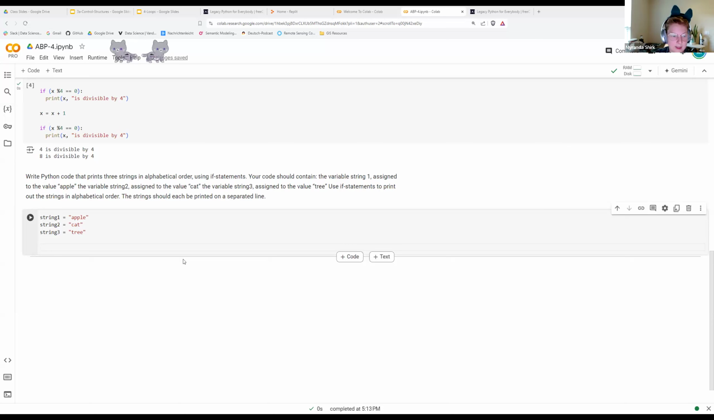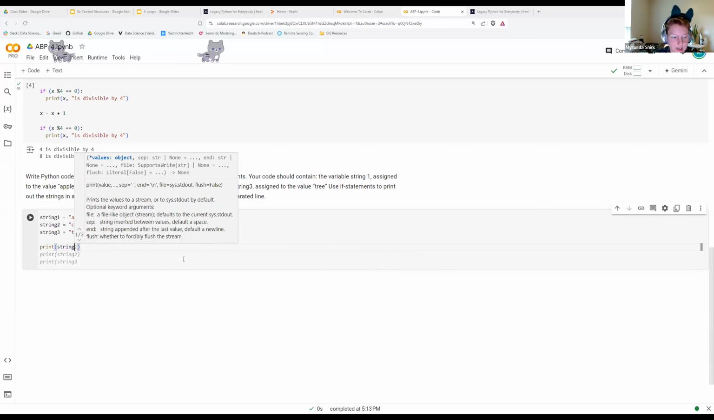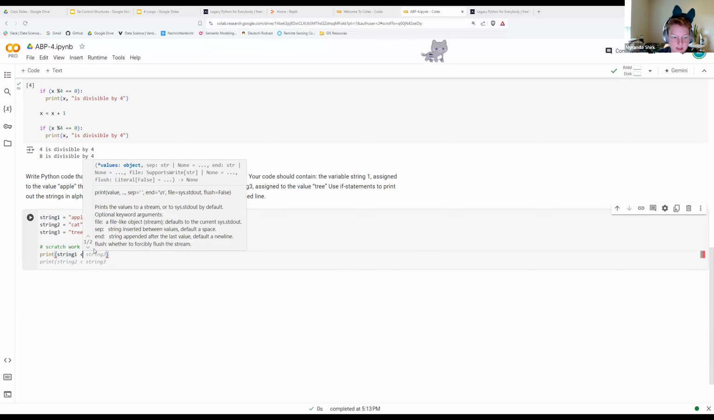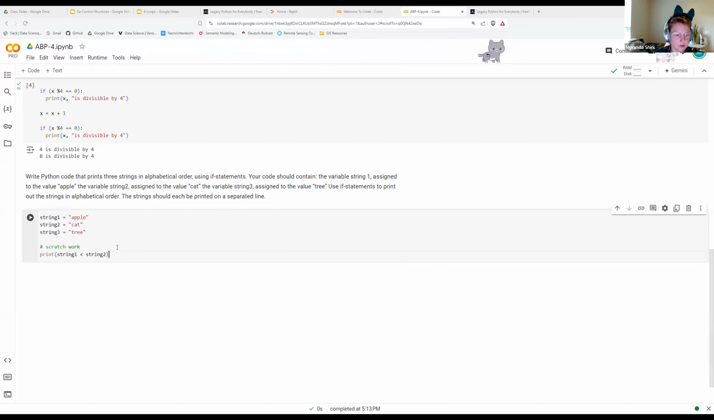So let's say print, and this is not solving the assignment. I'm going to put a comment here: scratch work. So this is just us playing around a little bit. So let's print string one is less than string two. Is that true or false? Okay, so that's true. So string one, apple, is less than string two, cat. Okay, so that tells us that the lesser string is going to be first in alphabetical order, and the greater string is going to be later in alphabetical order. Okay, so that's important to us there.